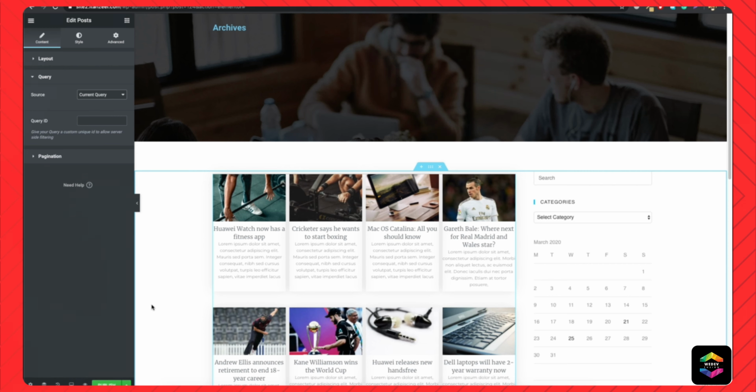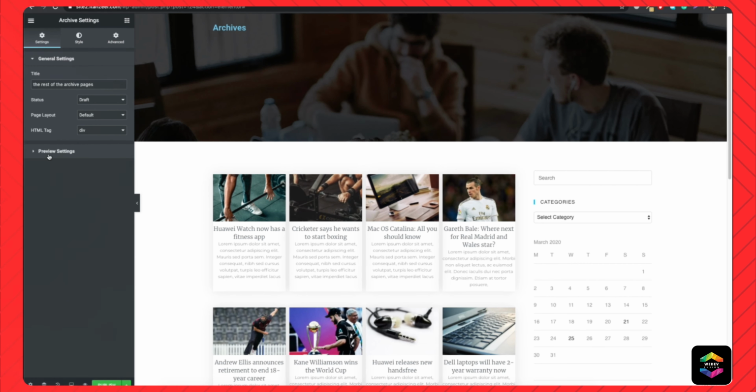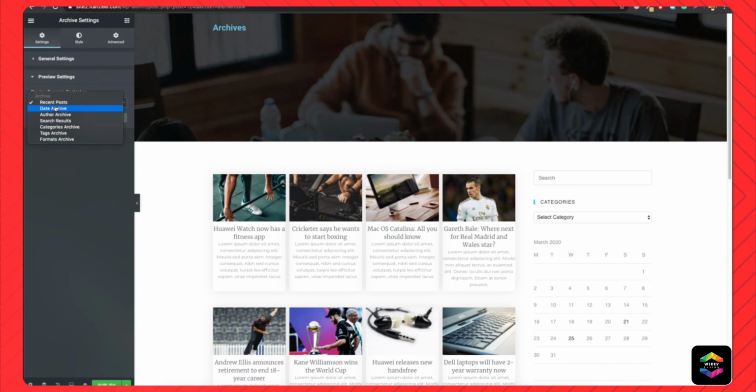So let's go ahead and take an example. Go to the settings, then go to the preview settings, and then say what it is that you want to be seen here. I'll say that I need the search results, and the search term is going to be Mac.